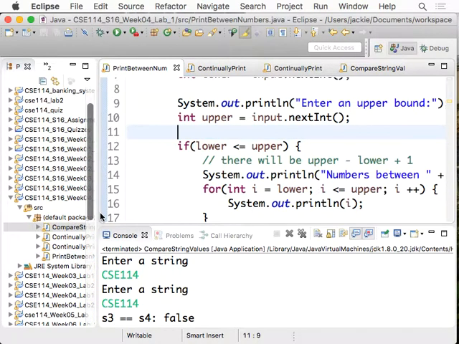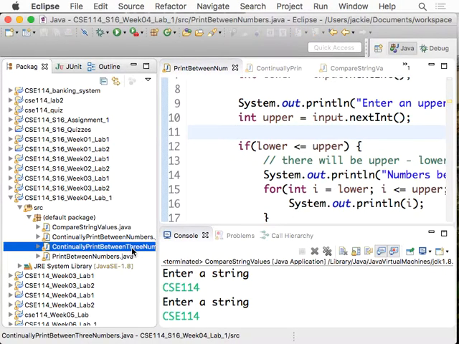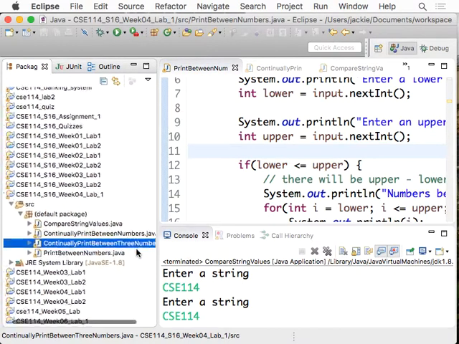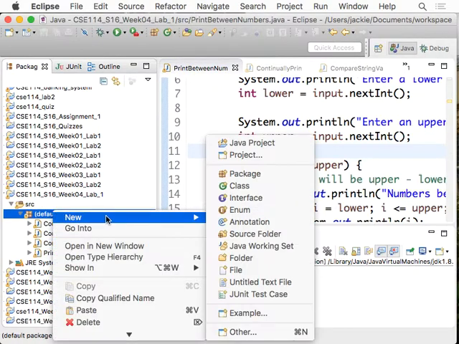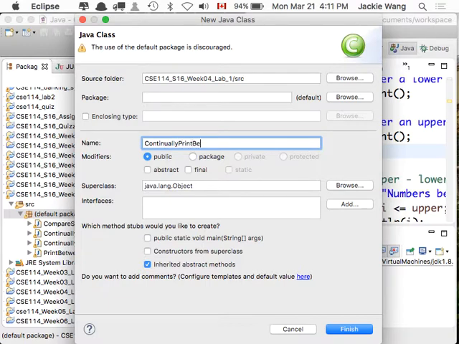So what about I would just say, what I used to call continually. Wow, it's a really long name. Continually print between three numbers. What about two? Okay, that might be easier. So continually print between three numbers 2.